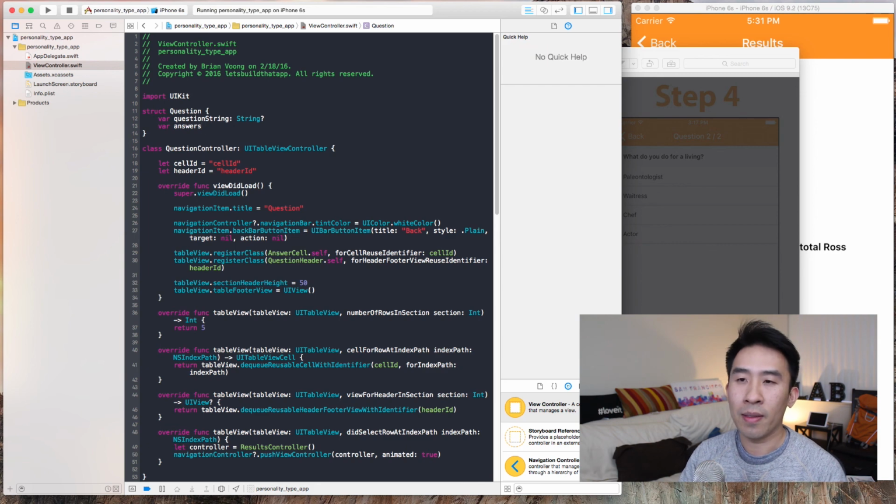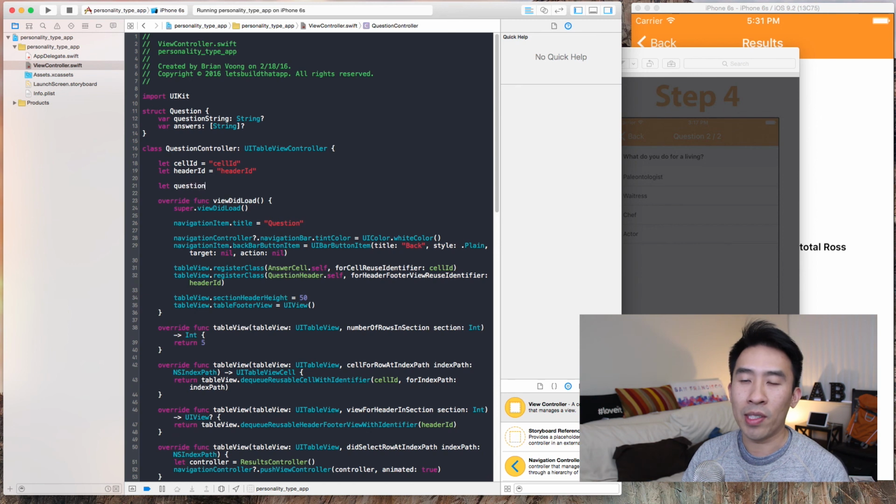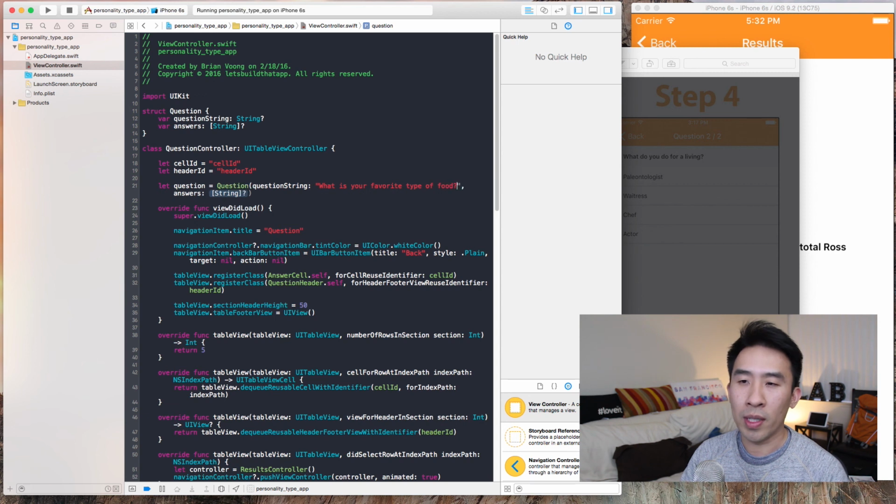Answers that we will be able to select is an array of strings. And so the question controller, just imagine that we have a question that we instantiate like that. And the question string is, let's say, what is your favorite type of food? And for the answers, we can type in sandwiches, pizza, and like seafood. And let's say unagi is my favorite type of food.